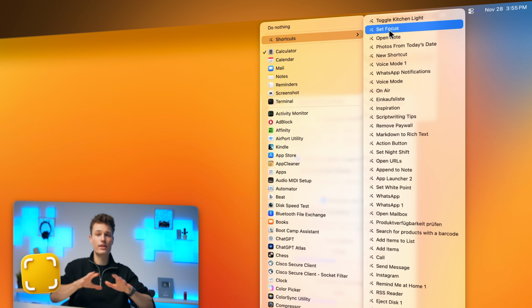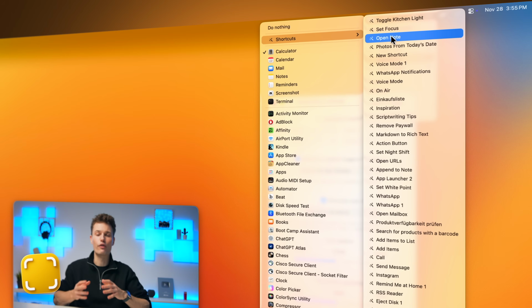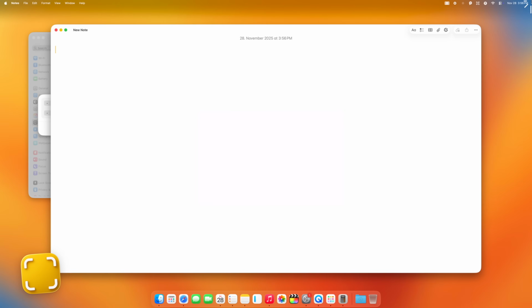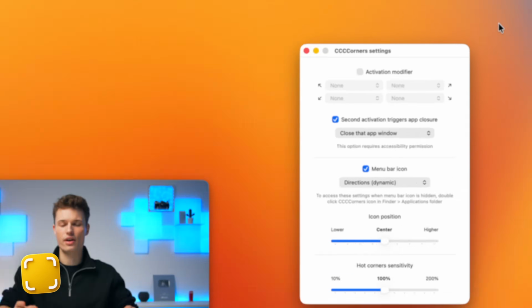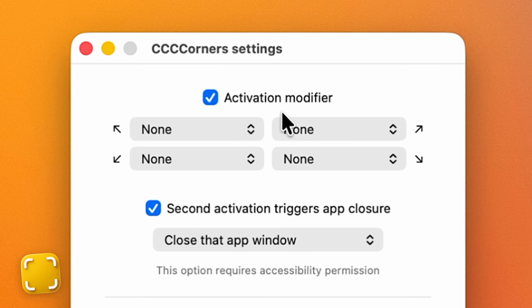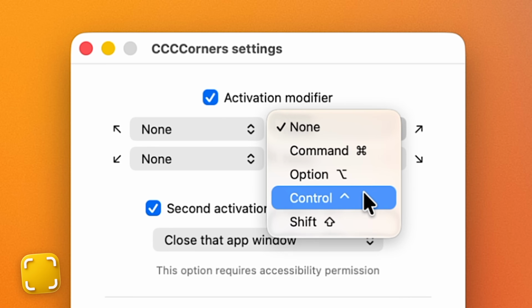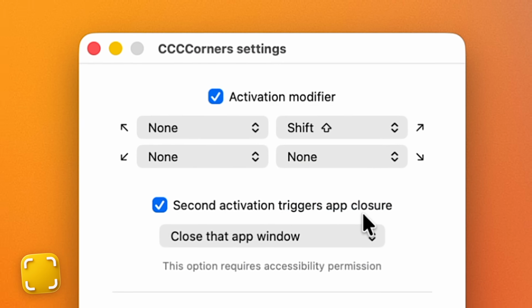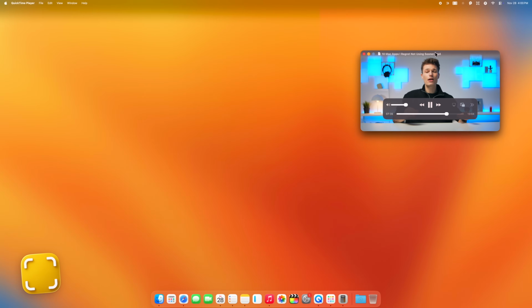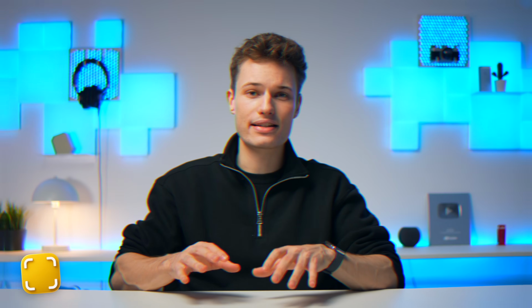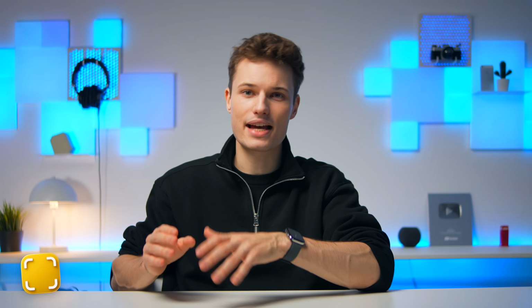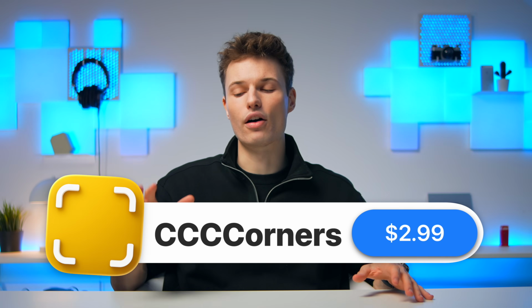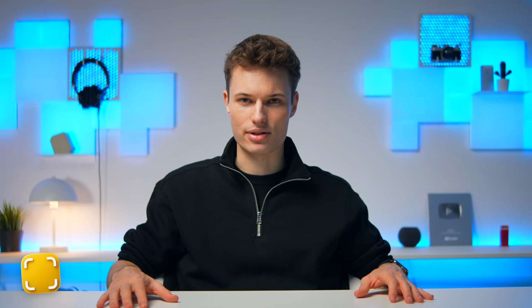But this gets even better because we can assign any Apple shortcut you've created in the Shortcuts app. The point being, you can turn a corner into literally anything, like starting a focus mode, toggling your lights, or opening a new note. What's more, to avoid accidental triggers, we can set modifiers so that a corner only activates when holding down a certain key. The developer says the app collects no data and you don't even have to give it any accessibility permissions in the settings. It's a one-time purchase of $3 on the App Store.